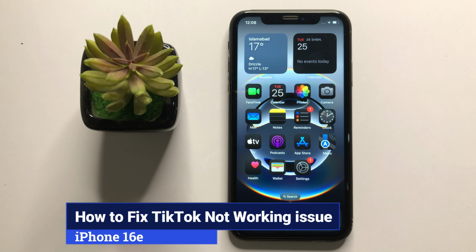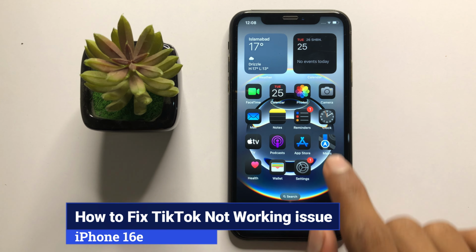How to fix TikTok not working issue in iPhone 16e. So let's start the video.